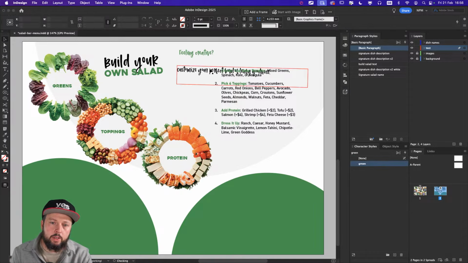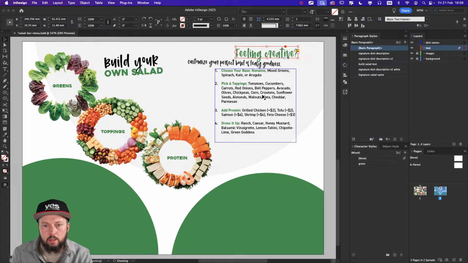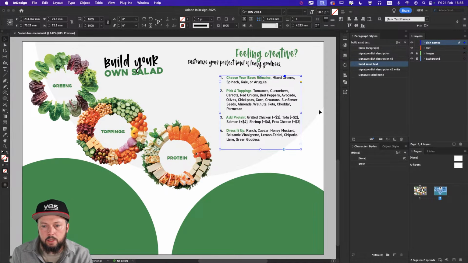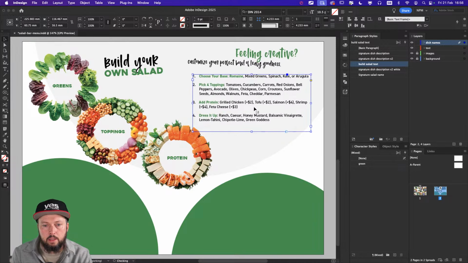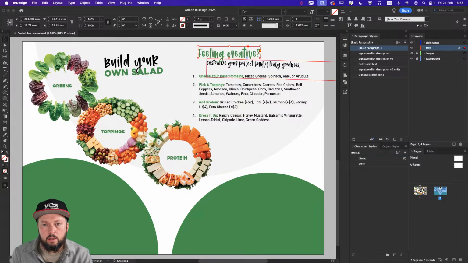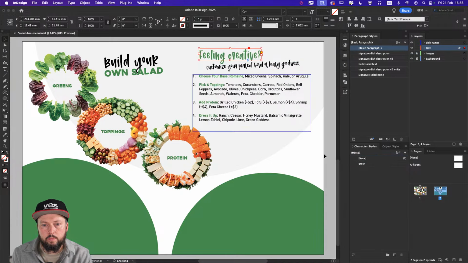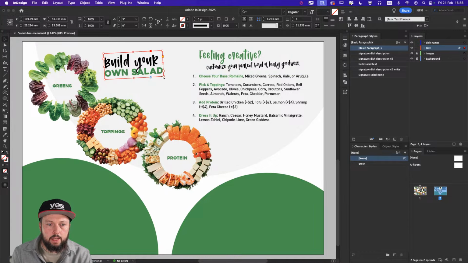Yeah, actually I prefer it in the original format. I'm just gonna make it slightly bigger. Feeling creative, and then the text can come down here. Maybe this text can be slightly smaller, or maybe we can just make it a bit wider, like that. And then, let's rotate this a bit. Okay, and then the build your own salad can be much bigger.